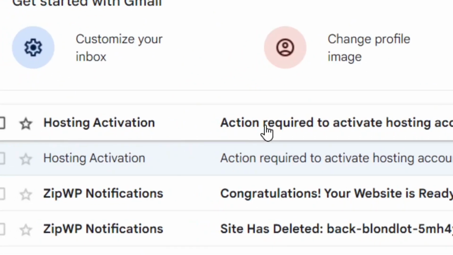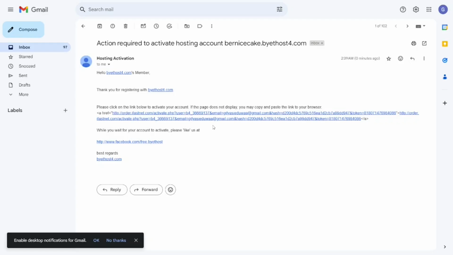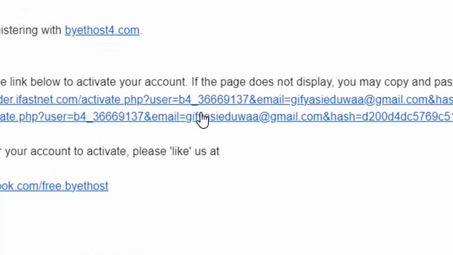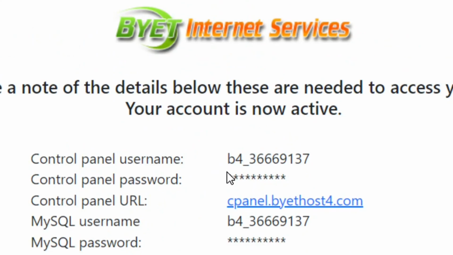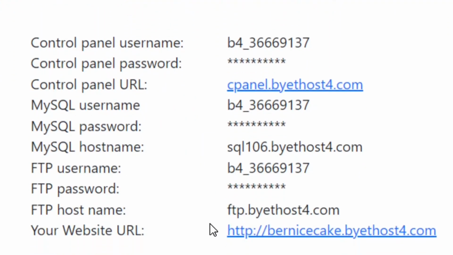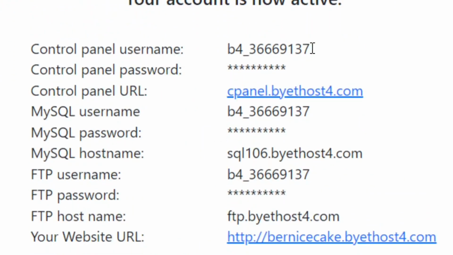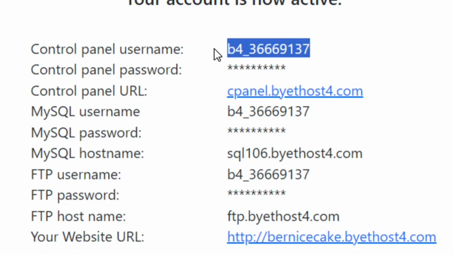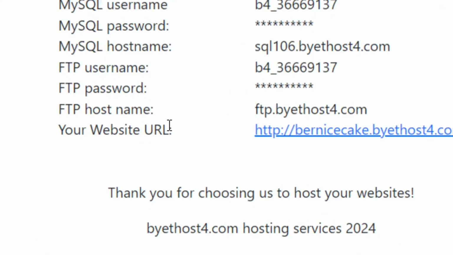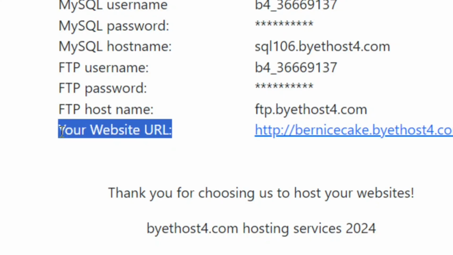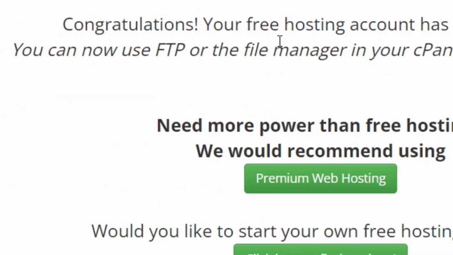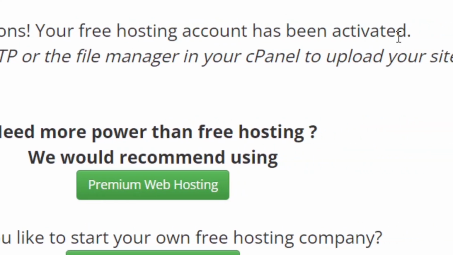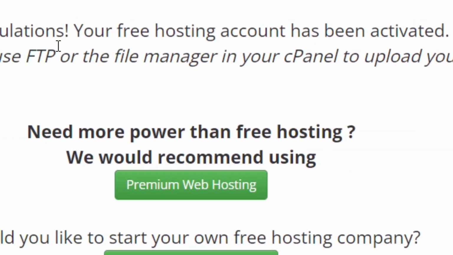Then go to your email, they will send you a new message, and then click on the link. After clicking on the link, you are going to be given your login details just like this one. Everything is going to be here. What you have to do is copy your control panel username, and then visit your website by clicking on this link. When you click on it, it will say that we have successfully created our hosting. So it is activated.